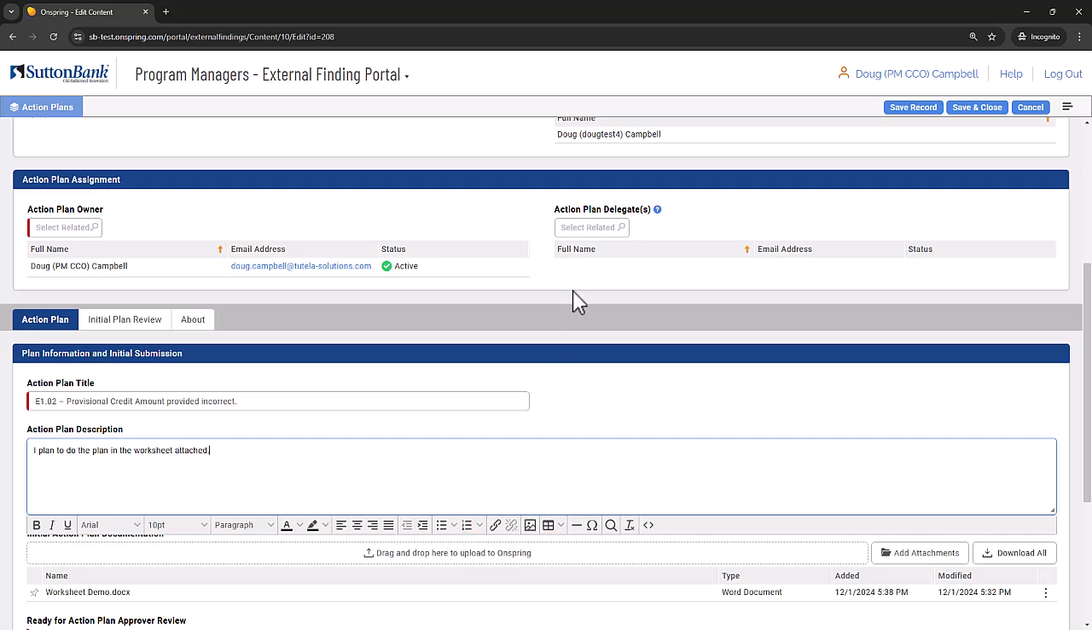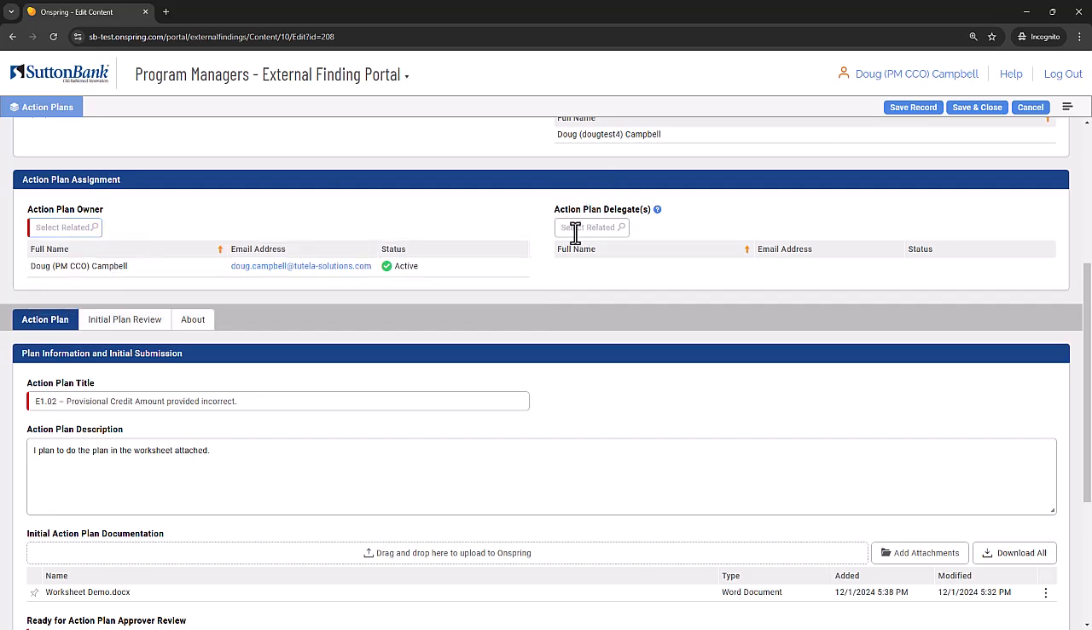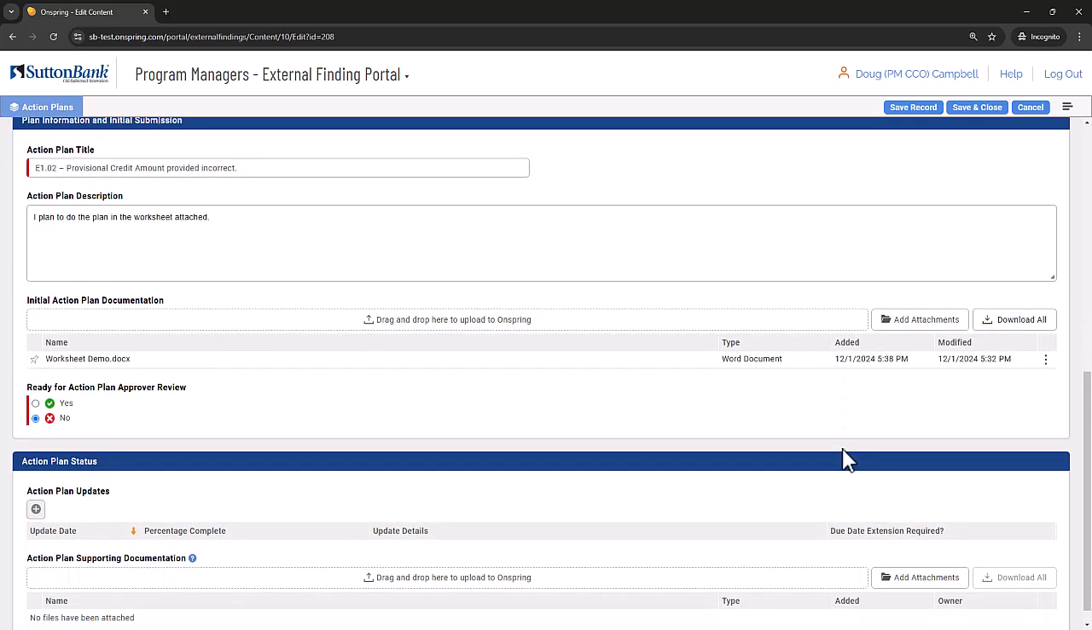And at this time, the action plan could also be reassigned to a different action plan owner. Please ensure you do not set this to a Sutton Bank employee, or it will immediately be reassigned to you. You may also set your action plan delegates for your company. To submit the plan for review, I will change the Ready for Action Plan Approver Review value to Yes, and then click the Save and Close button.